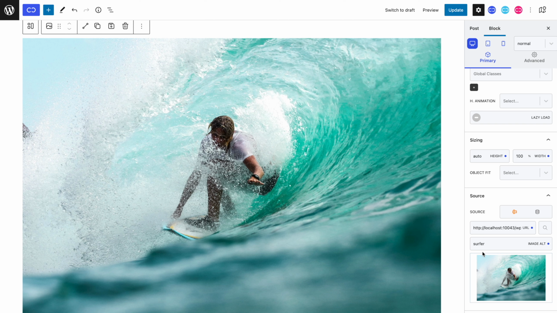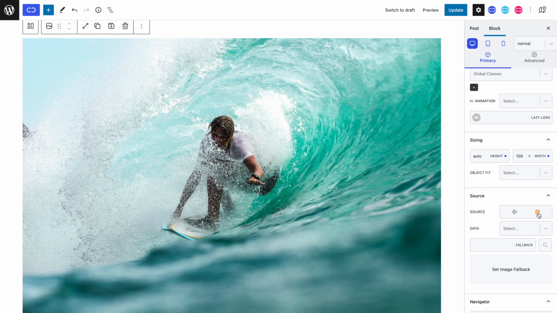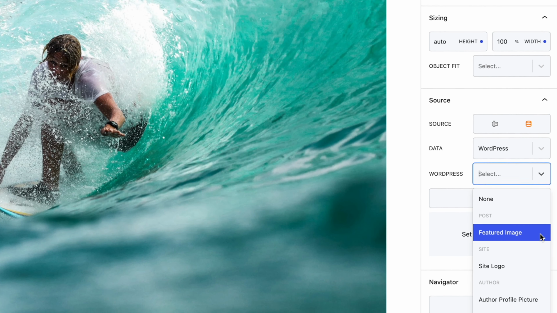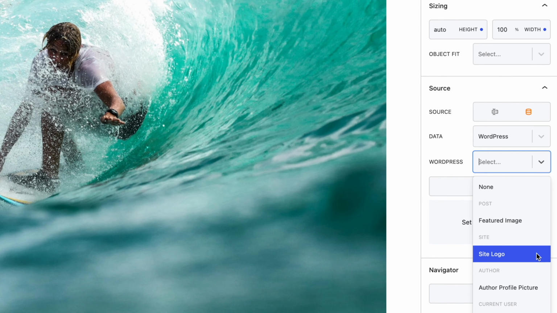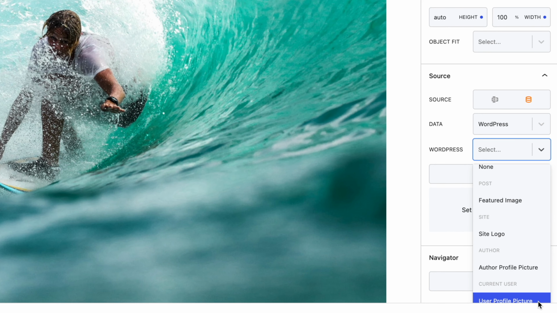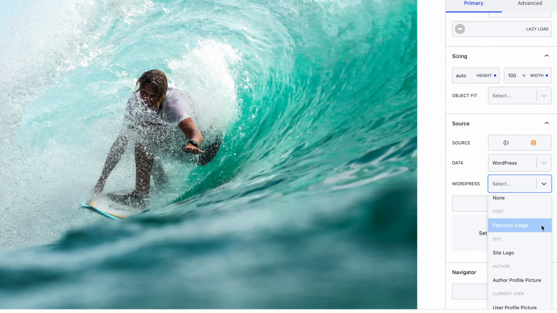Now let's move on to making this image dynamic. As mentioned previously, a dynamic image source allows you to specify an image source that might change depending on the different parameters available or set at the time. If we set the data to WordPress, we can choose between different options, such as the featured image of our post, our site's logo, the author profile picture, or the user profile picture. Let's say we select Featured Image.